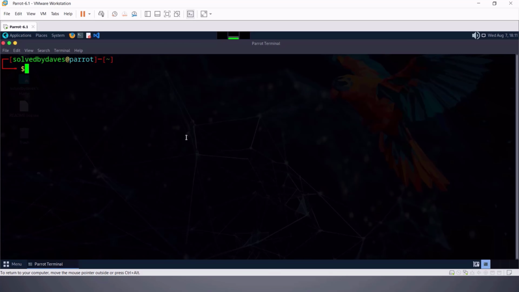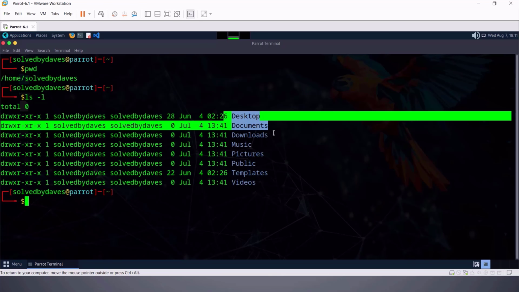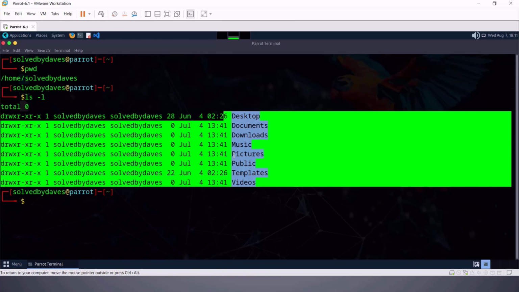Starting with it, I'm going to type pwd to check the present working directory, and this is /home/ my user's home directory. If I do ls space -l and then hit enter, we can see the default directories that were automatically created within the user.